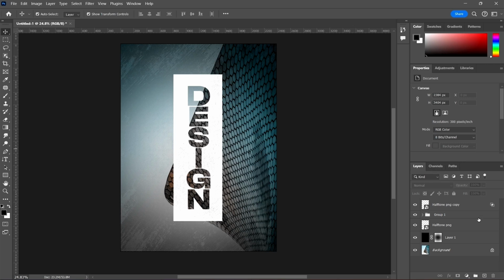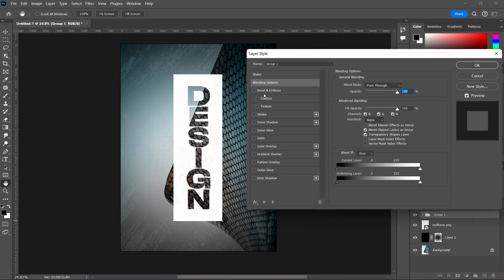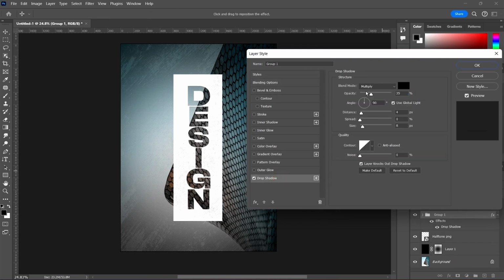On second thought, I think I should add a drop shadow to our group. So I'm going to add a drop shadow and let's see the effect it gives us. Let's make our size this big and adjust our distance. Yeah, this looks perfect to me.